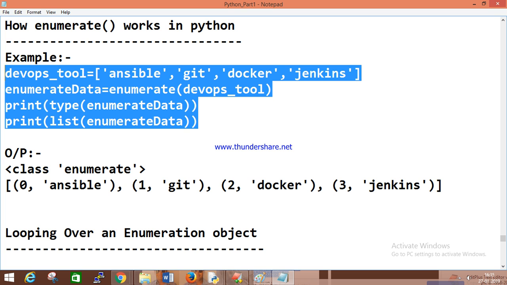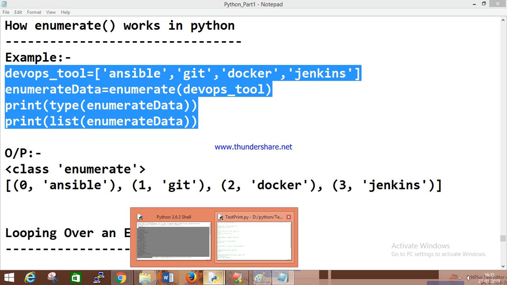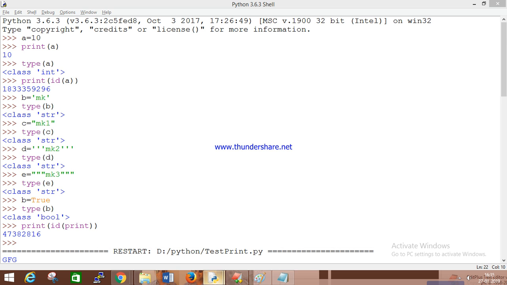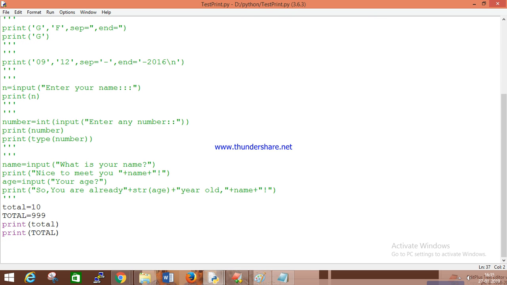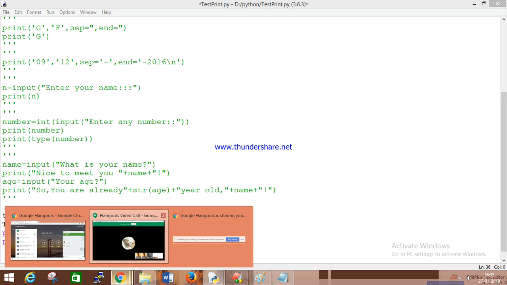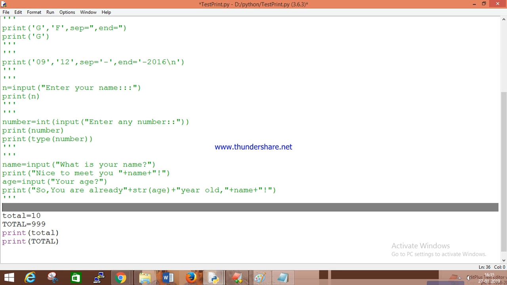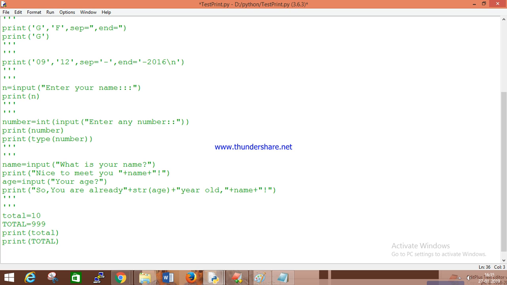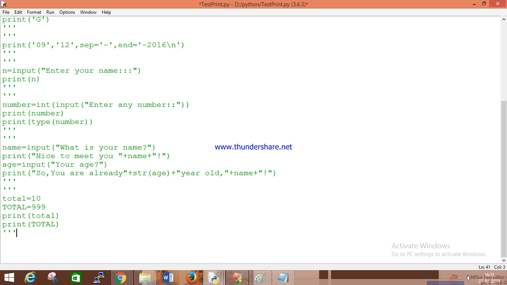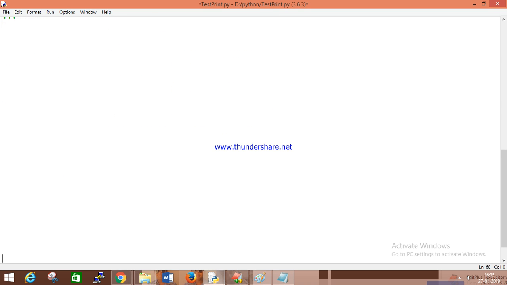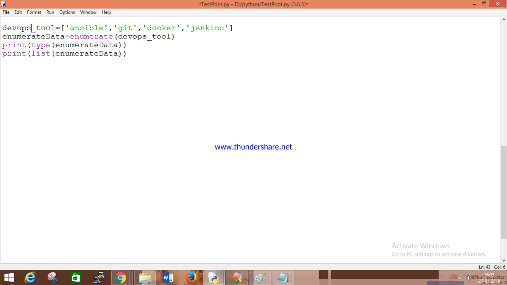So if I compile this code, I save it. You can say we took one list: Git, Ansible, Git, Docker, Jenkins.